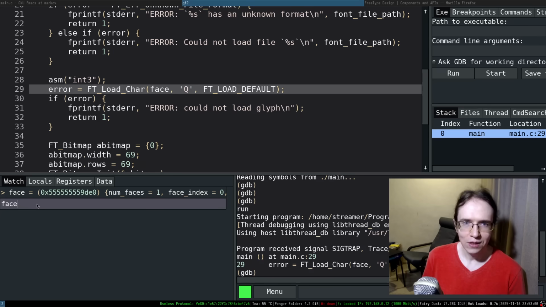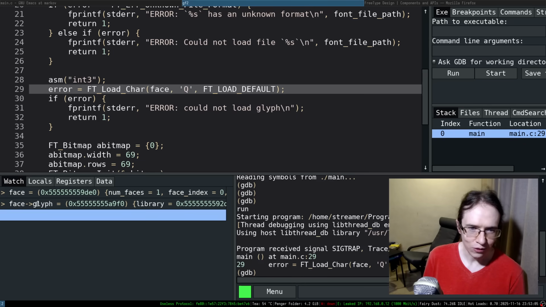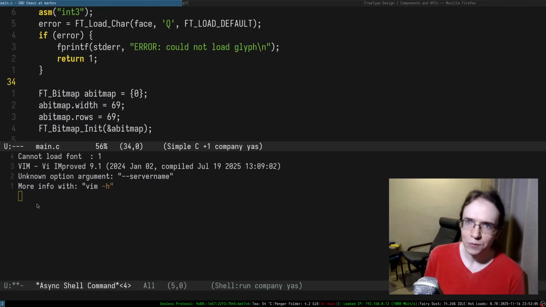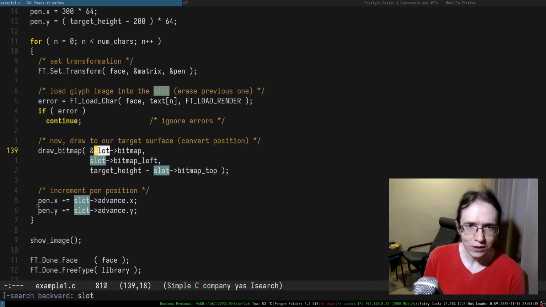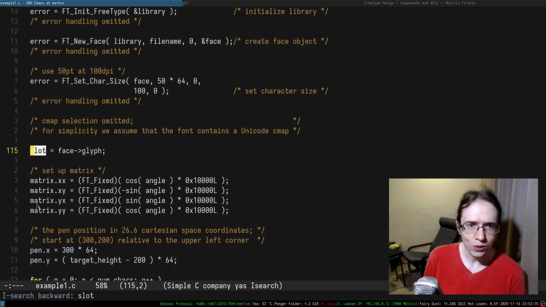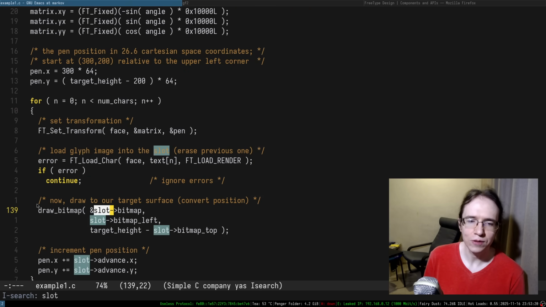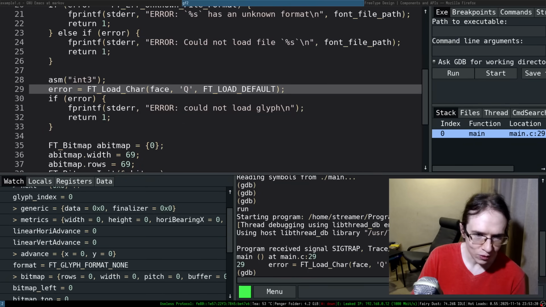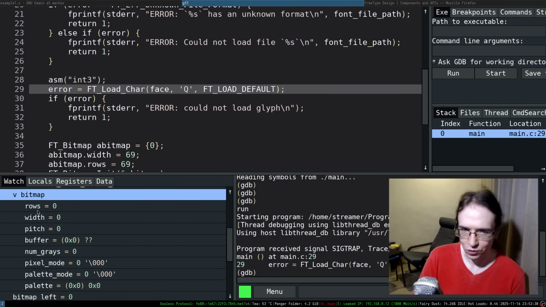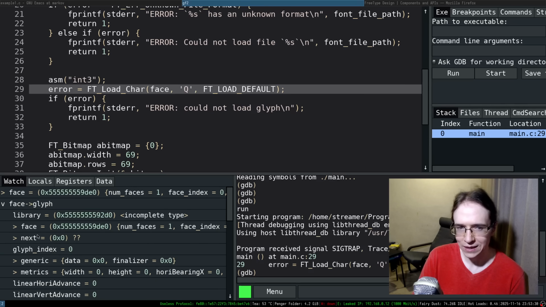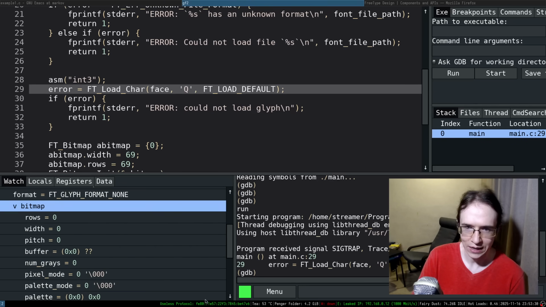But anyways, so face glyph, right? So that's the glyph. And in that example, it's a slot, and the slot, by the way, where is the slot? It's a face glyph. It's a part of the slot. That's why I couldn't see the bitmap. And yeah, so here is the bitmap. Here it is, and it's 0. So that's the bitmap we were trying to allocate. It's part of the glyph that you're kind of loading.